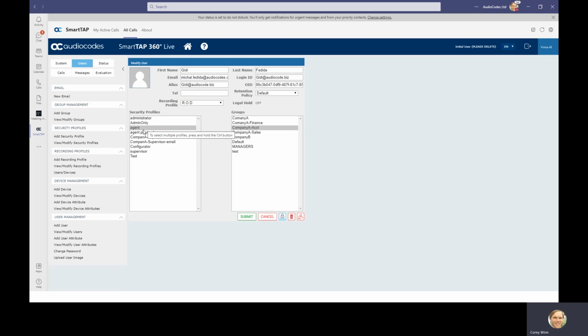We could, let's say he has been promoted from agent to supervisor. You could then give him that level status from security. If we wanted to add an additional user, we could do that here as well. Just define the user, the name, as well as email address and ID. Provide what type of recording profile you want them to have, what security profile you'd like for them to have, as well as the group, and then submit. And that user will be built within the system.